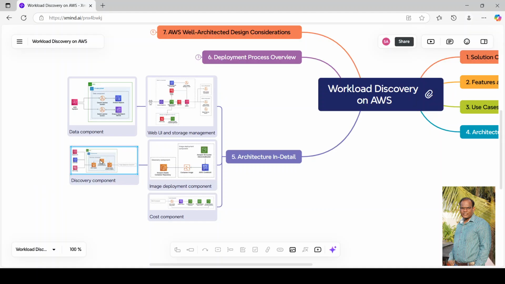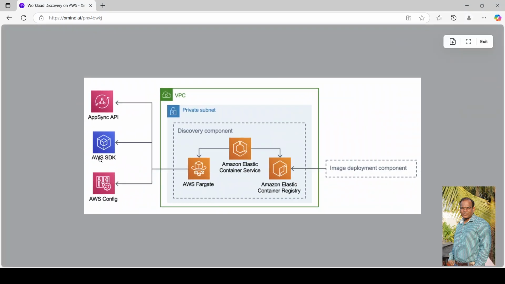Now let's talk about the discovery component. Well, the discovery component is the main data gathering element of this architecture, and it's responsible for querying AWS Config and making the describe API calls that help it to maintain the inventory of resources and the relationships between those resources. And this component launches the containers holding that app.